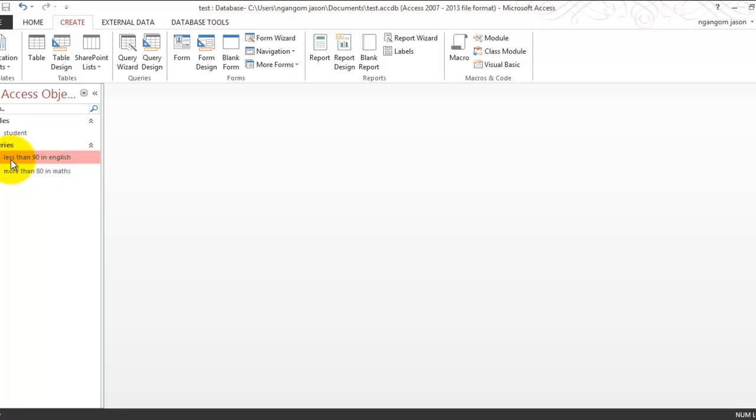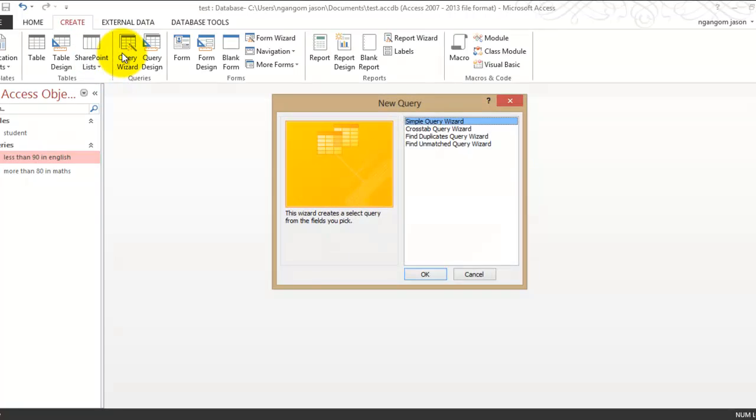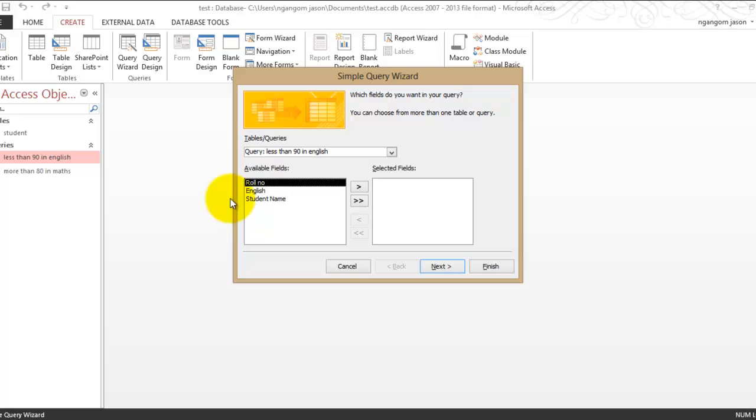When I select this less than 90 in English table and then press query wizard, it will select from this table. Let's see, look: roll number, English, student name. It will select from this table. So if you want to select from the student table, the main database of our students, you need to select this table.